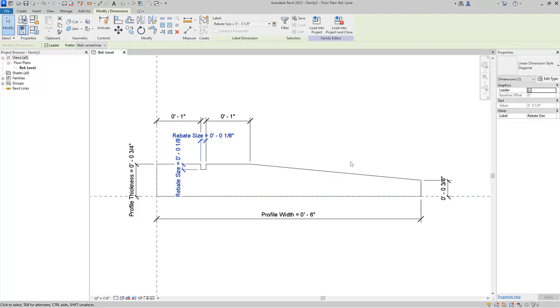Now the other dimensions are going to be fixed, and to make sure that they don't change, we can constrain them. So let's begin by selecting this dimension here, and you'll notice that we can actually constrain that dimension by locking the padlock. We'll do the same thing for the 1 inch dimension here, and again we'll lock the padlock. Same here, and we'll lock that.